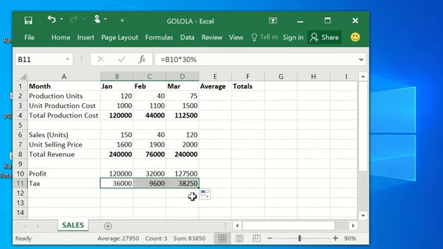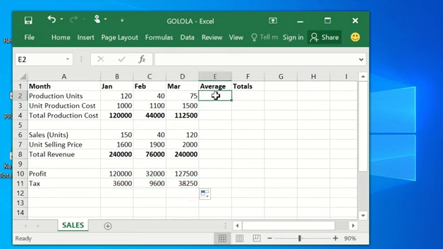Number 6, we are supposed to calculate the average units produced and the average units sold during the 3 months. So we have averages we are calculating. So we are going to put our average here, the average units produced. Remember in the last exercise, the function for average is the word average. So we start with the equal sign. This is equal to average.